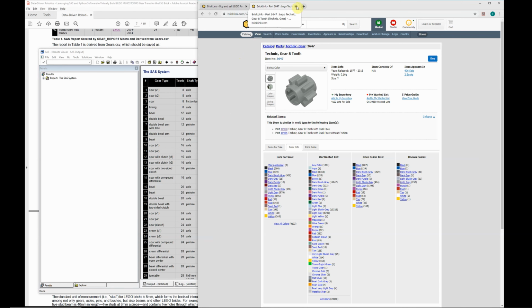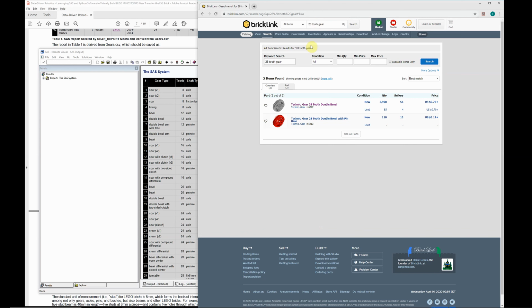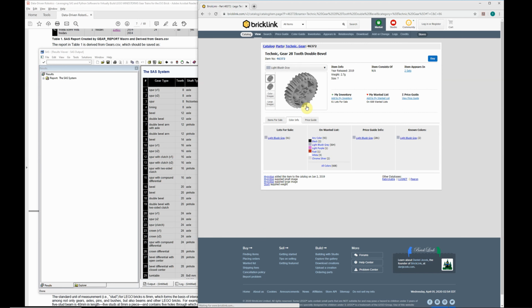And while I'm on this site, I'm going to do a little bit of research. I recently heard a rumor that the Lego Group had released a new gear, a 28-tooth double bevel gear, something that I don't have. And when I type in the search engine, I find that in fact there are 2, a gray released in 2019 and a red released just recently in 2020.